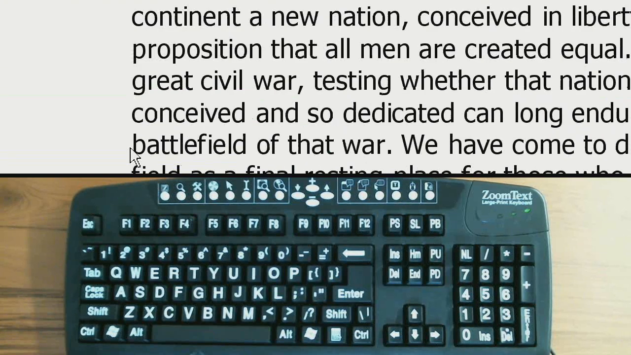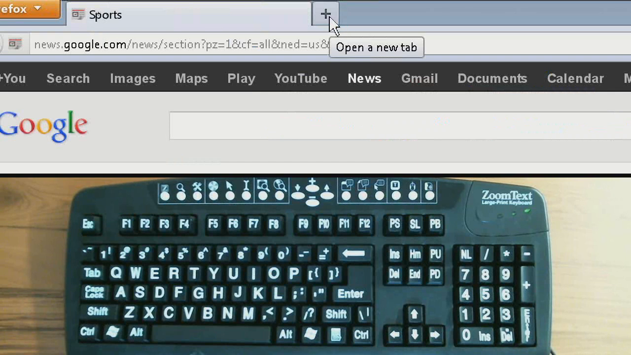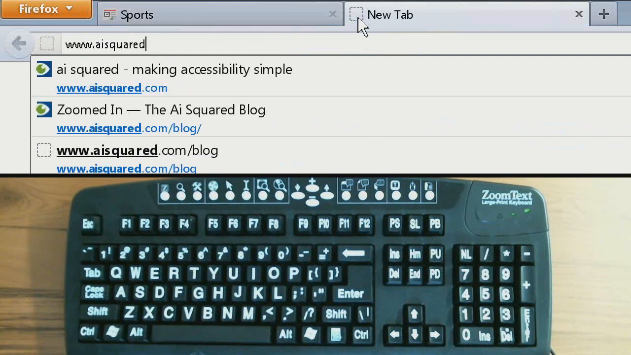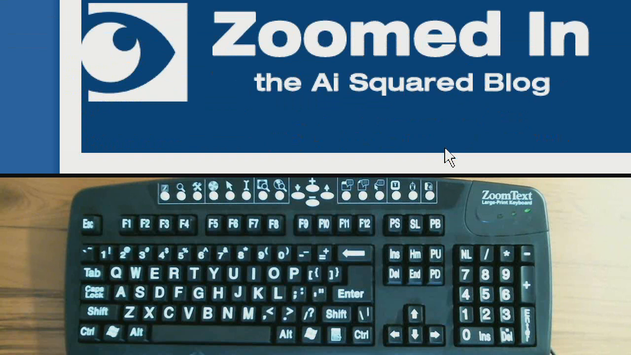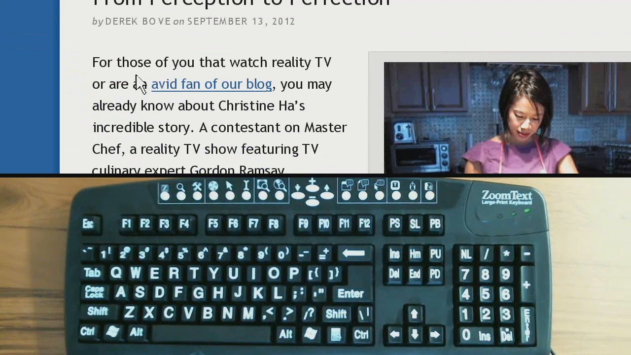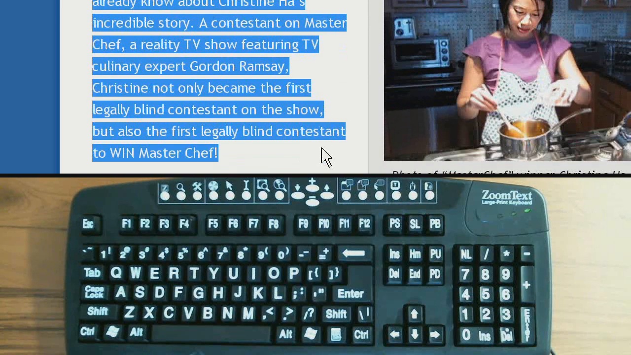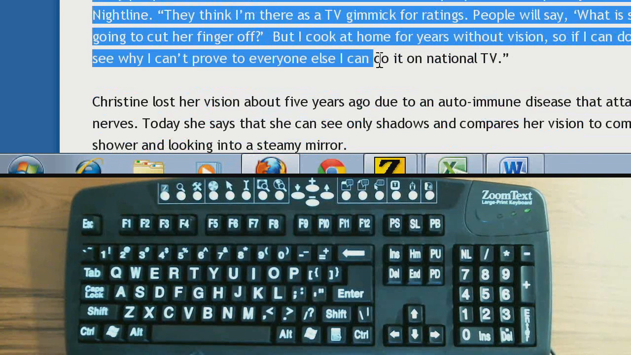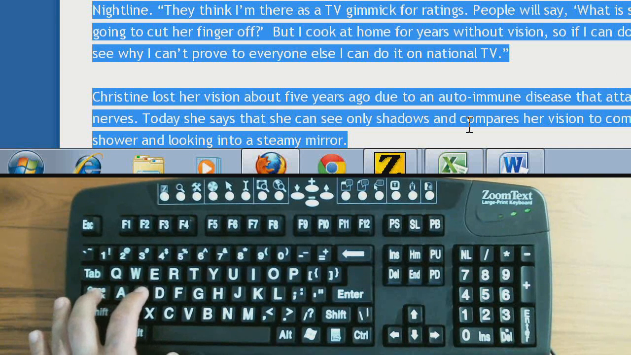All right, so I'm going to go to the web and open up our blog. Okay, the page loaded, zoomed in, the AI Squared blog. Let's say I want to read some text in this article. I'm going to left-click and select the text. And then I can start Background Reader immediately from the selected text by pressing Caps Lock S on the keyboard.